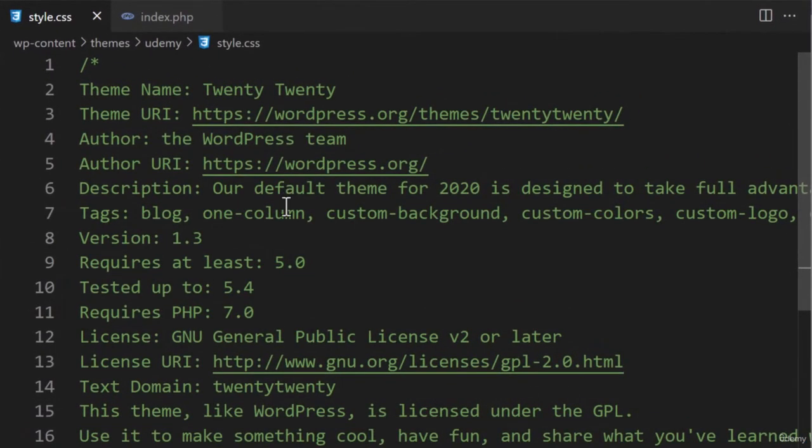Let's run down the list of settings. A file header can be created by adding a block comment in CSS. The block comment must be created at the top of the style.css file. WordPress will scan this file for the comment block. The first piece of information we should provide is the name of the theme. The name can be added by adding the theme name property. Let's set the name to Udemy.